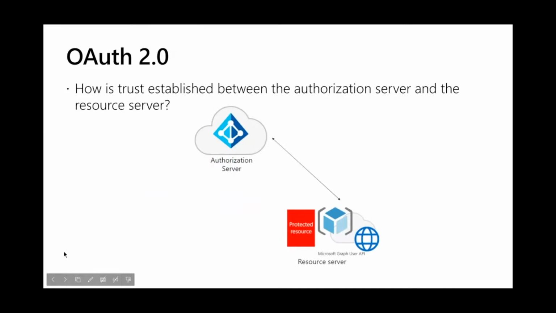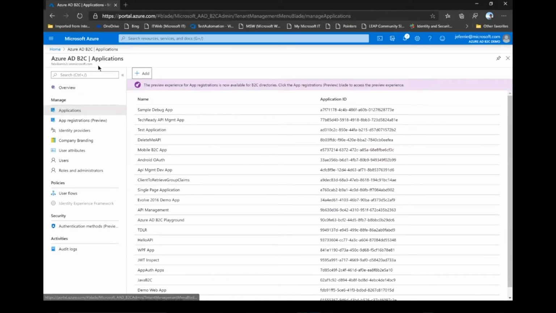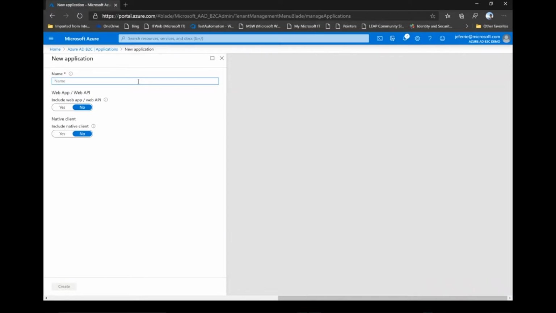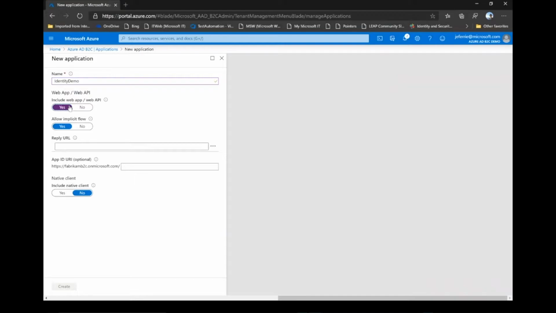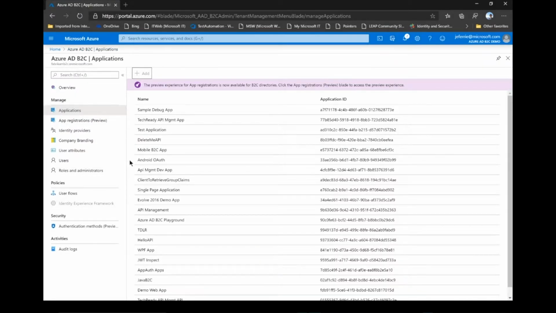So how is trust established between the authorization server and the resource server? So we're going to take a quick look at the Azure AD B2C portal, and you can see I have a bunch of applications already created. I'm just going to create a new application. I'll just call it Identity Demo, and I'll make it a web application. And I need to specify a reply URL. I'll just use localhost for now, and then I'll hit create and wait a few seconds.